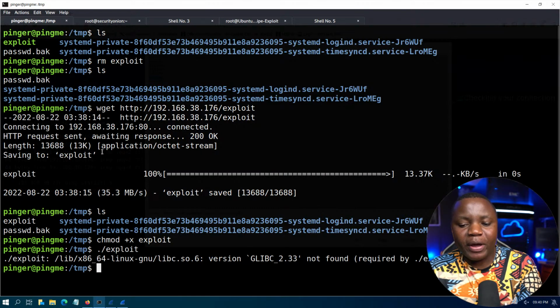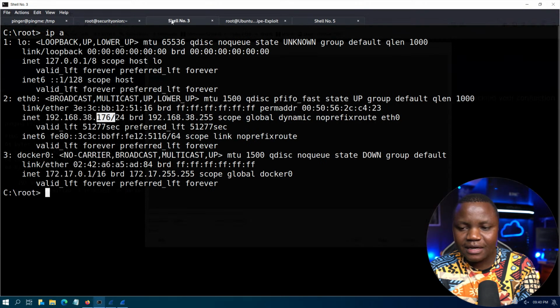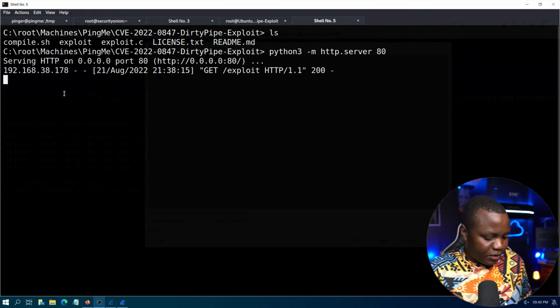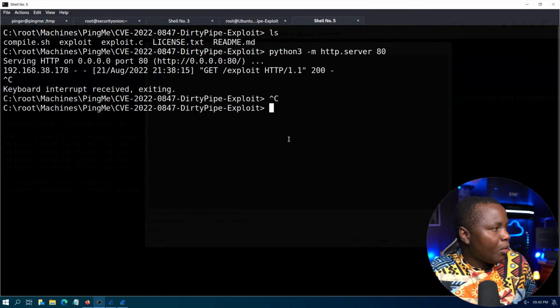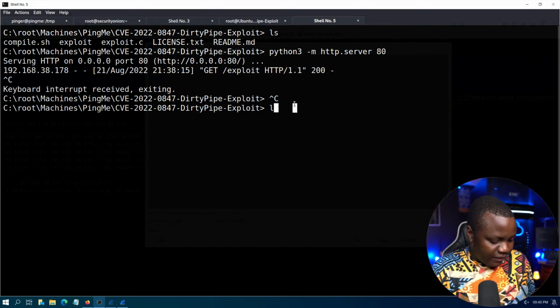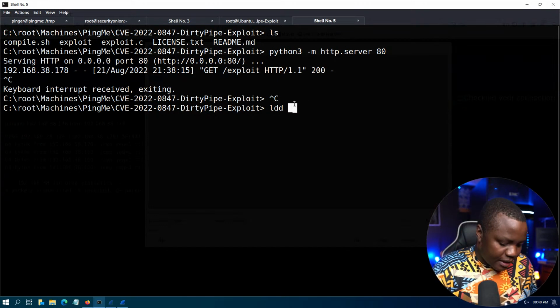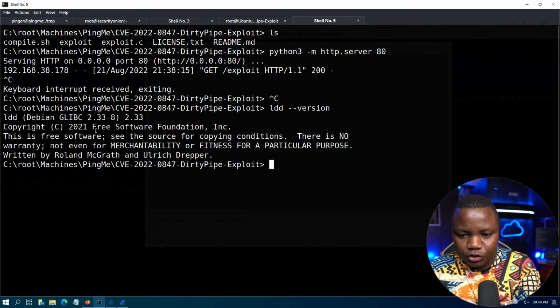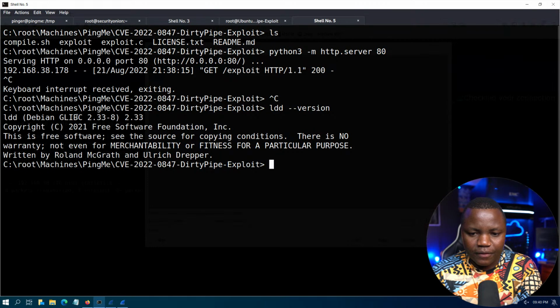So remember, we compiled our exploit on our Kali Linux, and we moved it using Python simple HTTP. Well, here's what's happening. If I do ldd --version, I want you to notice this is the same software that they're complaining about. I'm running 2.33 on this one.